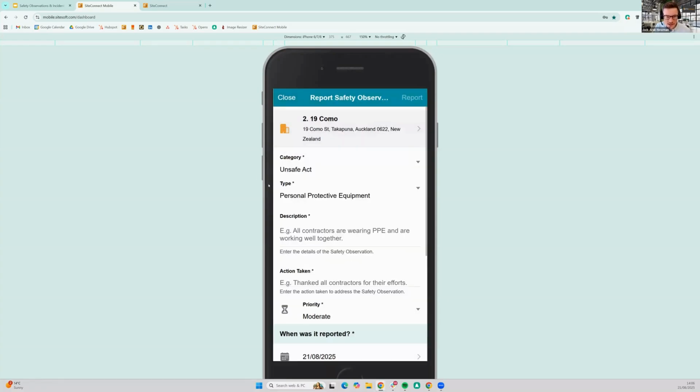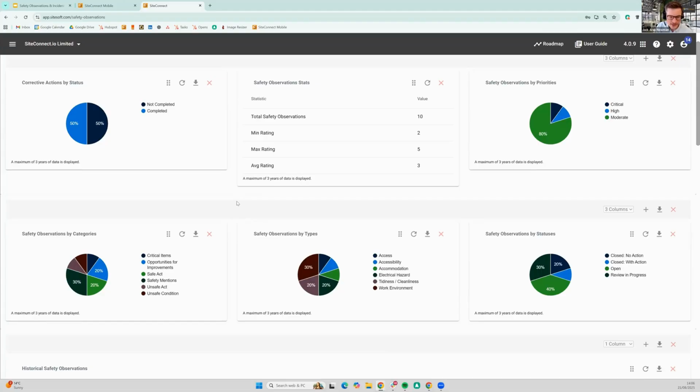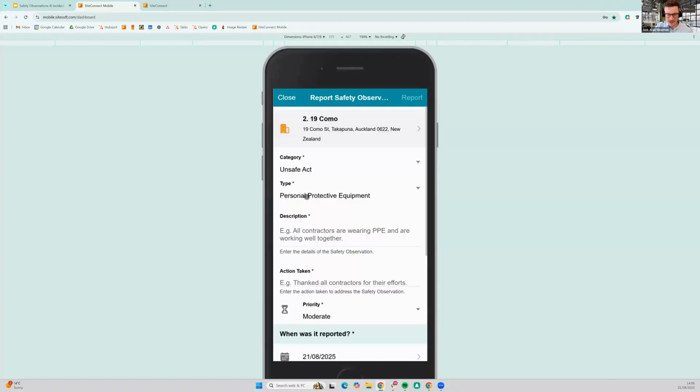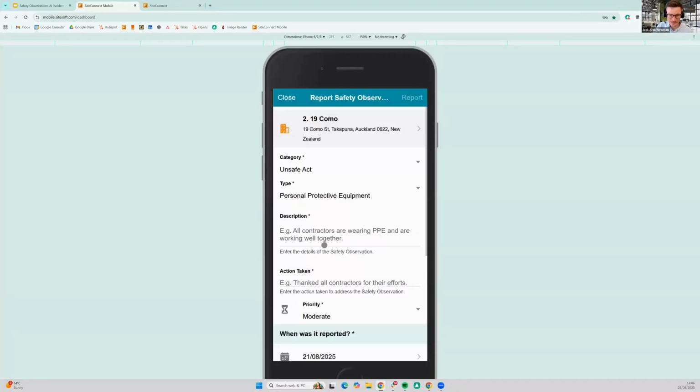Now, each one of these, when I select this, will actually flow into this register, into the analytics. So if I wanted to see a breakdown of safety observations by types, if PPE was taking up maybe 30 or 40% of my reports, I'd be able to see that in my charts and analytics. So each one of these key types does pull back into a dashboard and analytic.